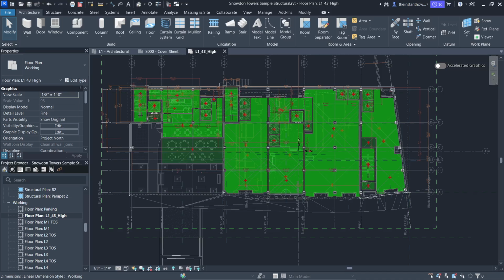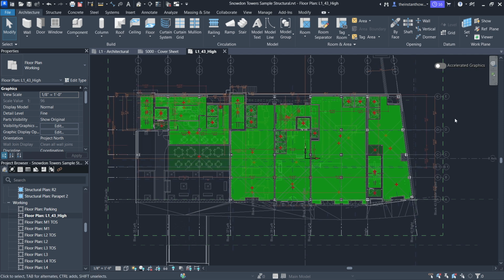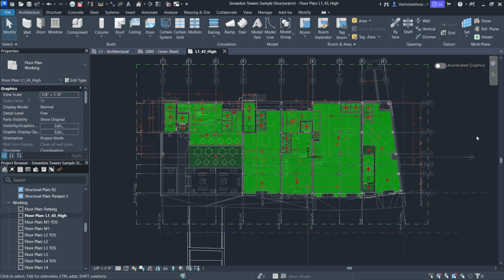In this video, I'm going to show you how to view interior in Revit. Now, there's going to be a few ways to do this. I'm going to show you one which I do think is the easiest. So the first thing you want to do, of course, is open a floor plan.